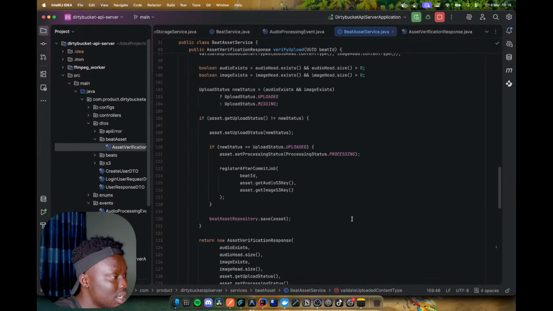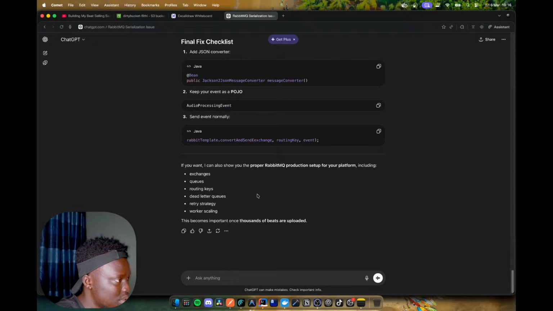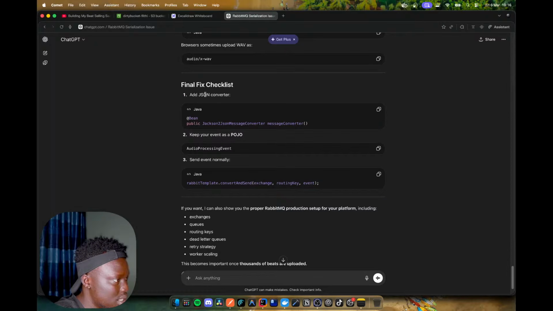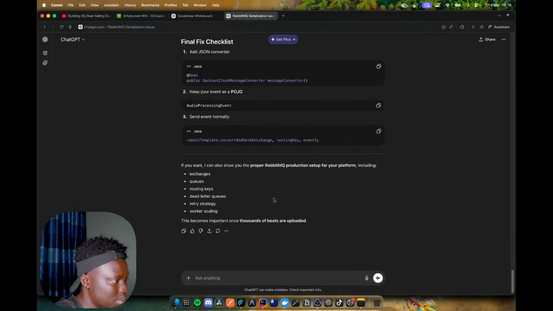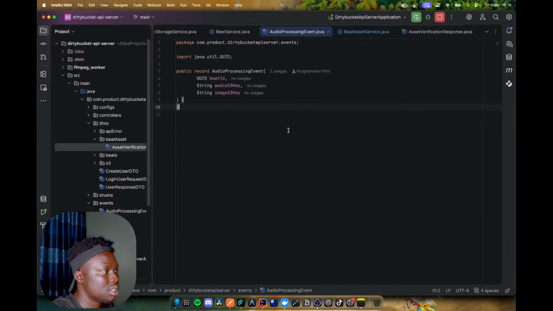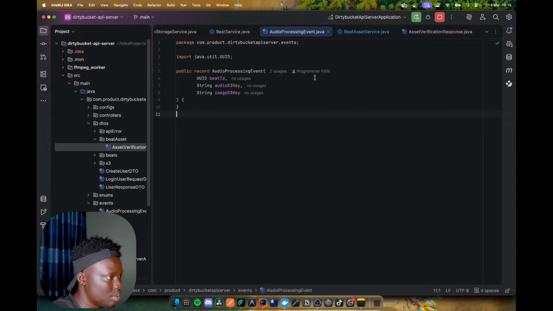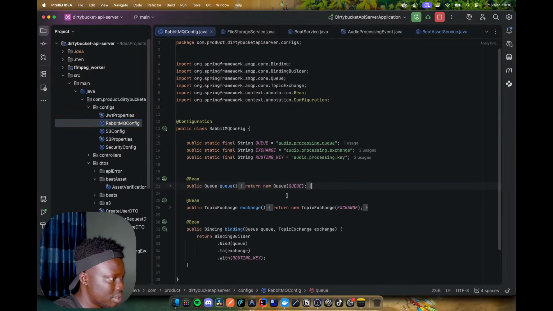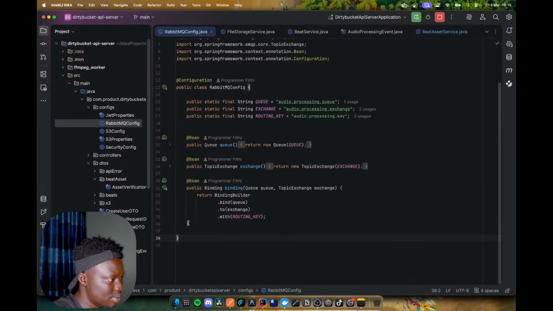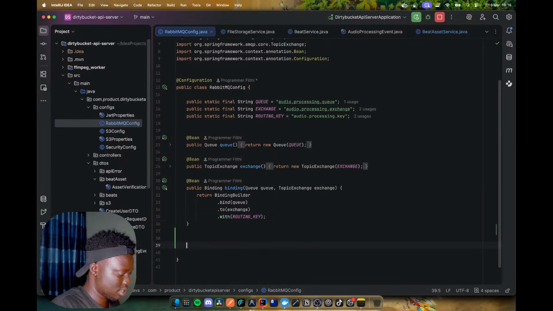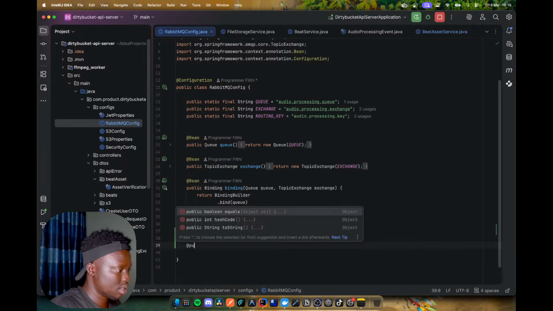The next thing we need to look at, let's go back here and see what's going on. Add JSON converter. We need to add a bean called Jackson to JSON message converter. Keep your event as plain old Java. Yep. Okay. Here, I think I'm using a record. So we need to open this config and go to RabbitMQ config. Then this is where we're going to add the Jackson converter. Let's just have this bean.